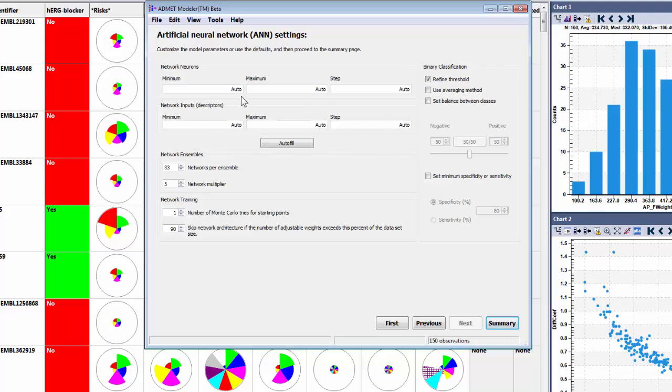Here's where we specify the grid for the artificial neural networks. We can just click autofill, and it gives us a reasonable size grid. I'm going to go from 1 neuron to 5 neurons with a step of 2, and then go from 5 to 15 descriptors with a step of 2, and then leave everything else as default.